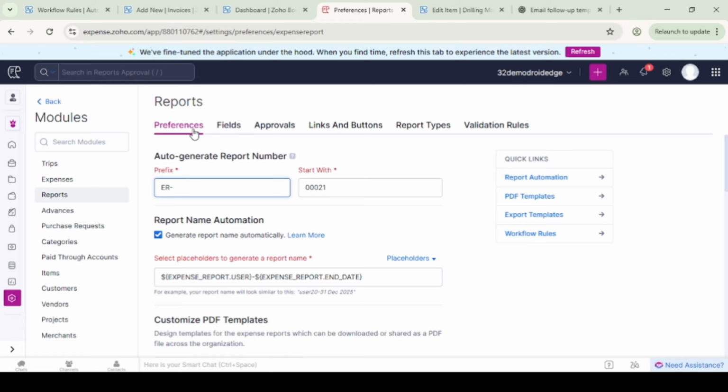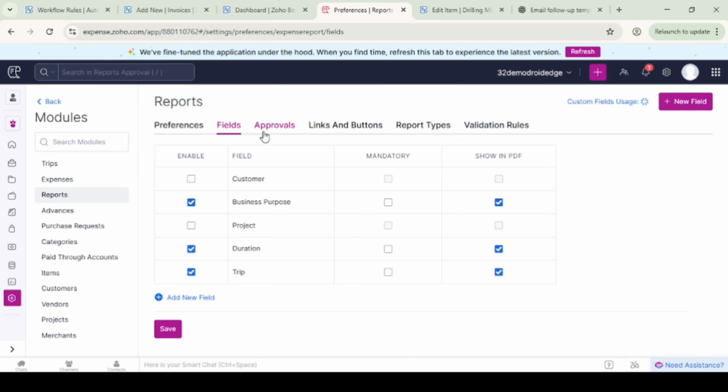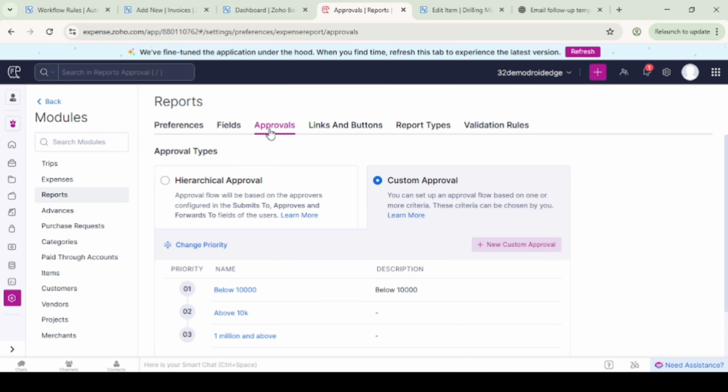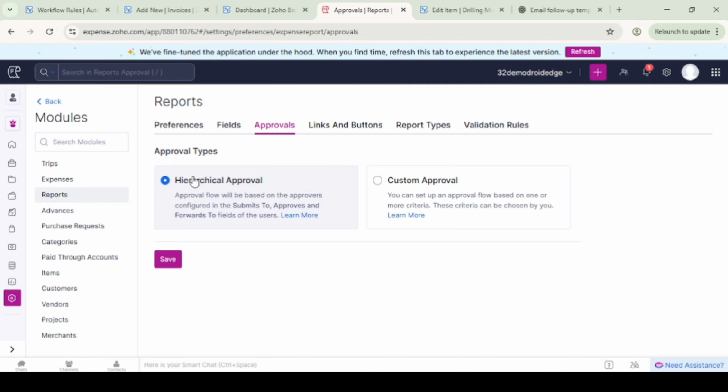Then I could see the top header. It says preferences, it says fields, then approval. So this is where we're going to. So traditionally, your expense would always come with the hierarchical approval being checked, right? So now we have two approval types that are available. So there's the hierarchical, there's the custom approval.